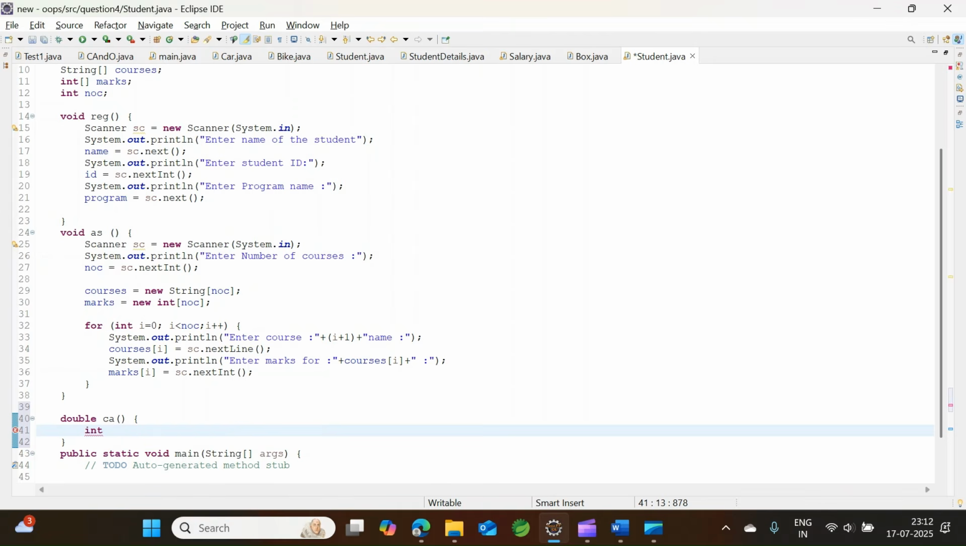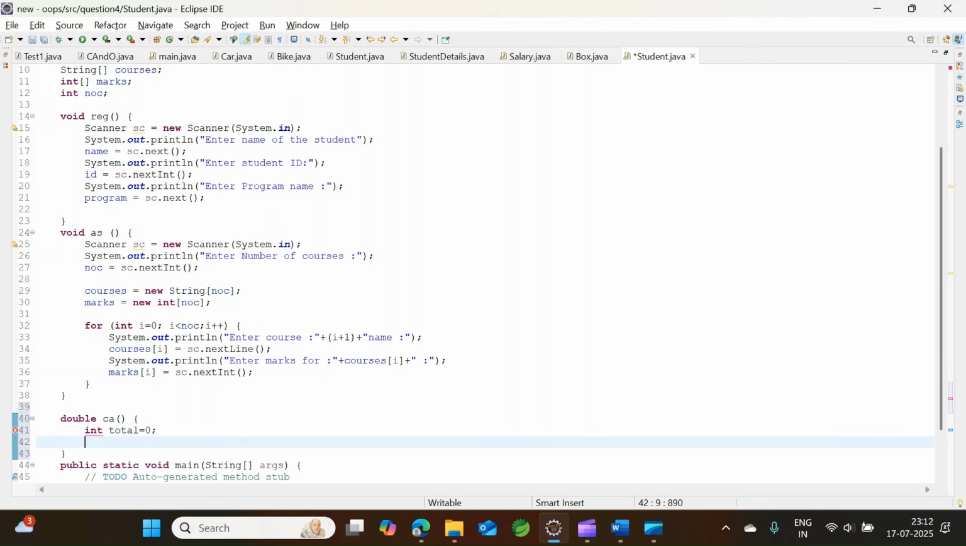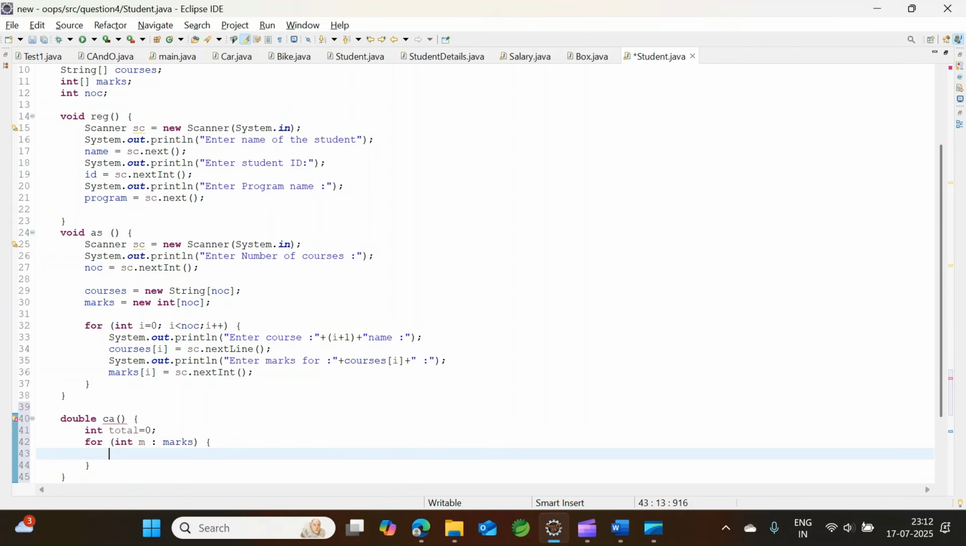The total marks first. I'm taking int total equal to 0, and after that, for each mark, right? For int m in marks. This is a for each loop. If you are not aware of loops, you can watch my video in the playlist Introduction to Java, the concept of for loops. This means for each loop total plus equal to. I will be explaining that in Introduction to Java, in Java operators. Sorry, m I have to add.